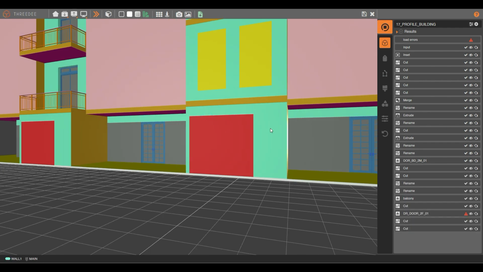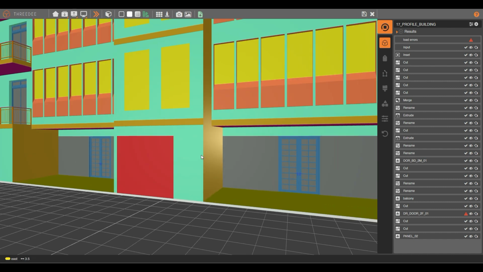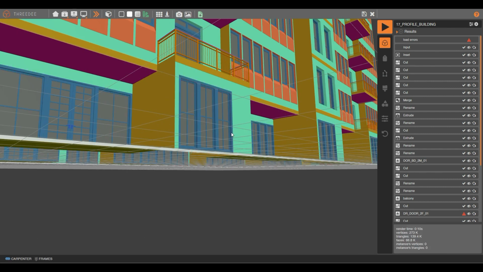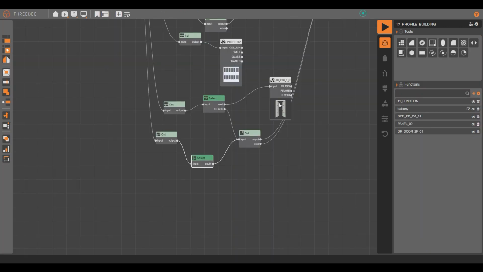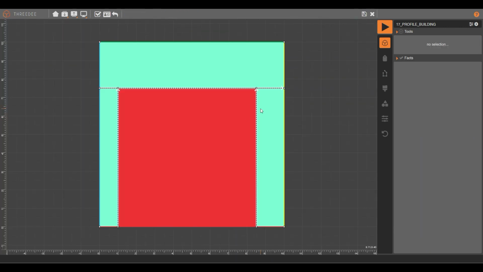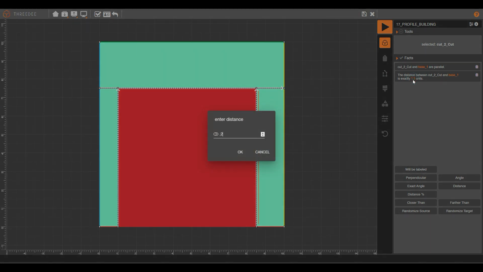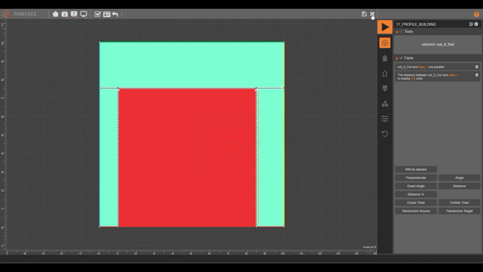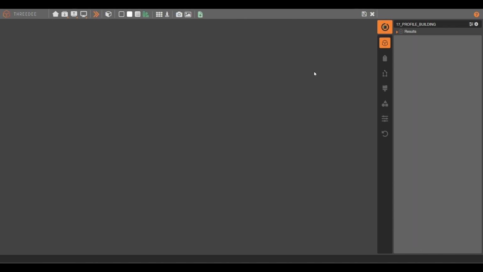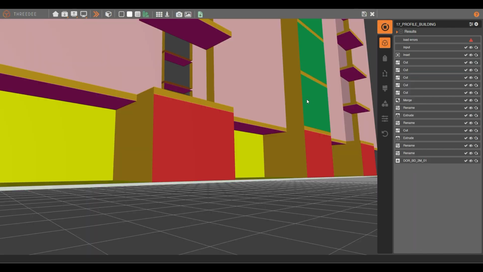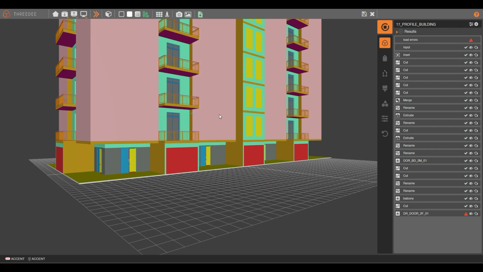Something is not right here. Let's see what was the problem. The cut, okay, here, 0.2, okay. And now I have my building.